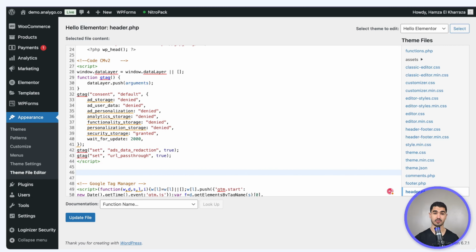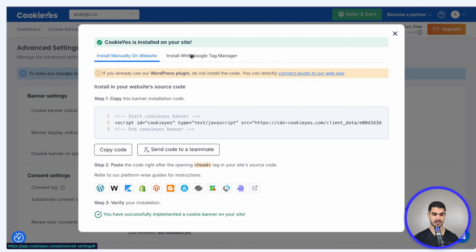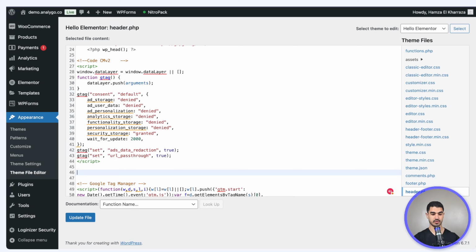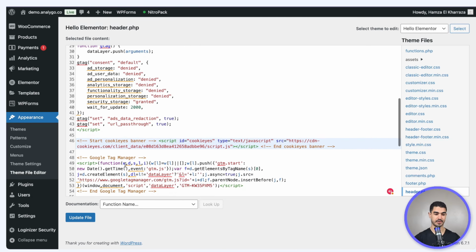We need the actual script to load the cookie banner. I'm going to get it from my CookieYes back office. This time, instead of installing it with Google Tag Manager, I'm going to choose the manual option and copy the code. I'm going to go back here right below my default. This is the cookie banner before Google Tag Manager.